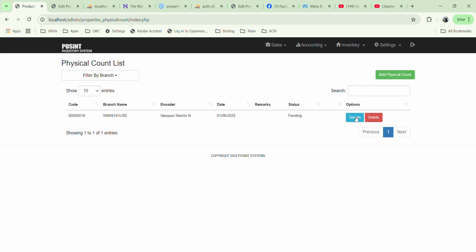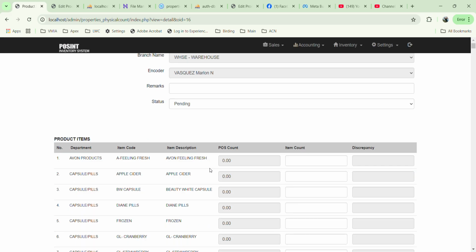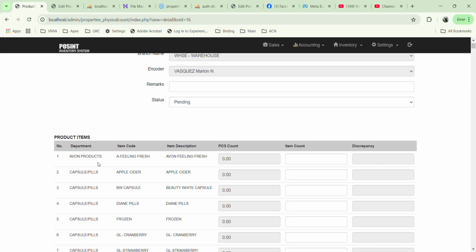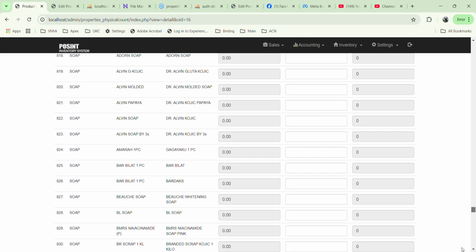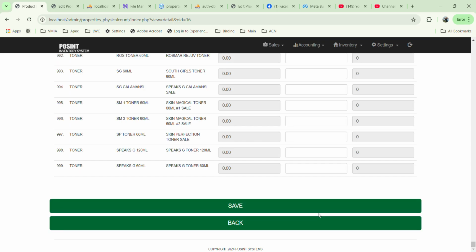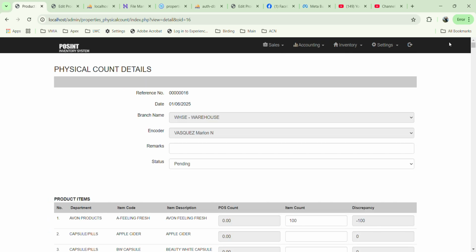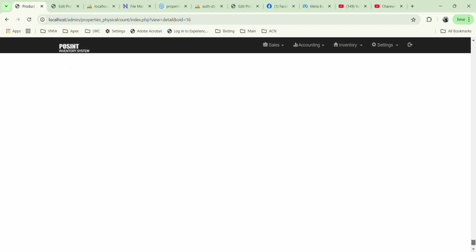Click the details. For example, our physical count for the Avon French is 100. Then you can save it, or you can have it completed directly. So click save.